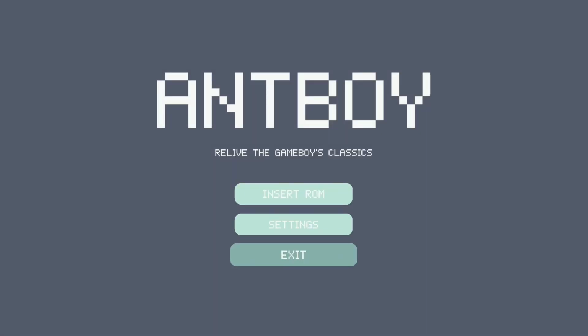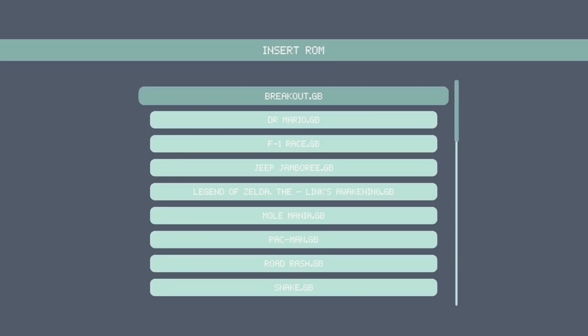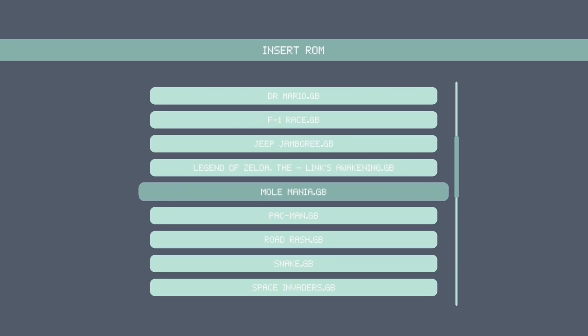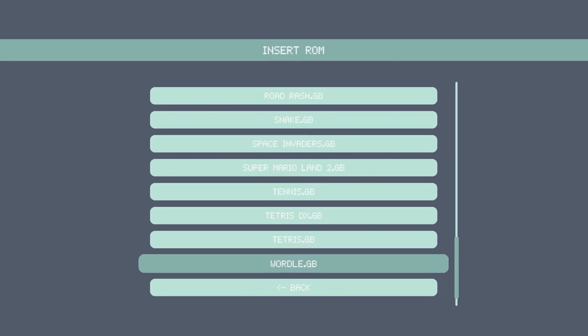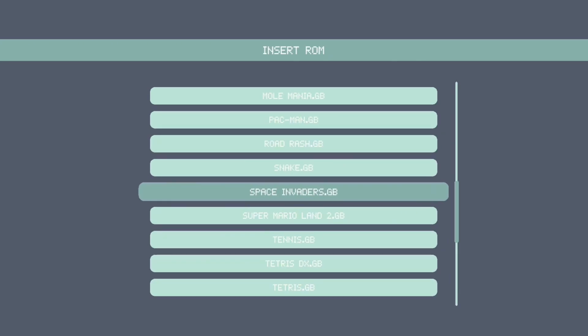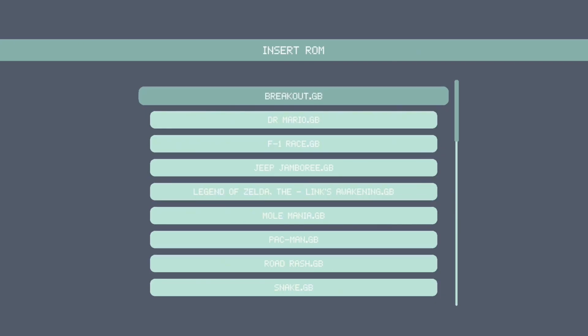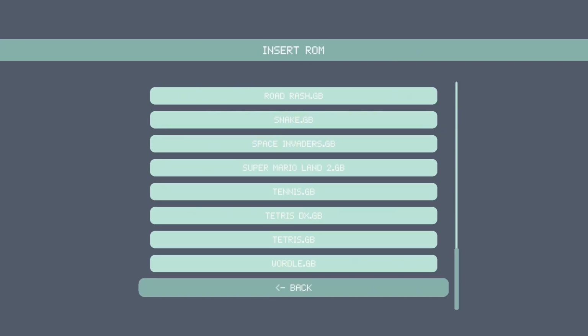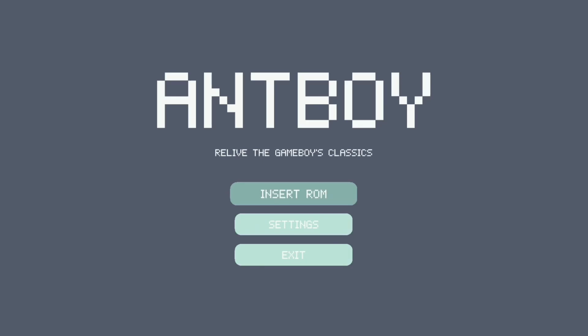Buttons animate when selected, and when menus have more than 9 items, the cursor scrolls with the progress bar. Pressing back jumps the cursor to the back button.